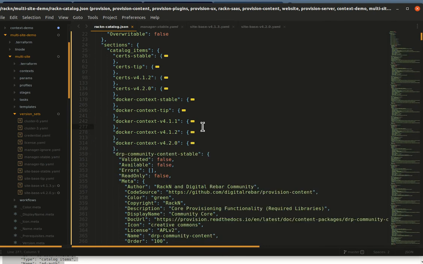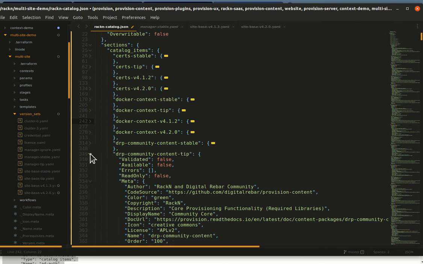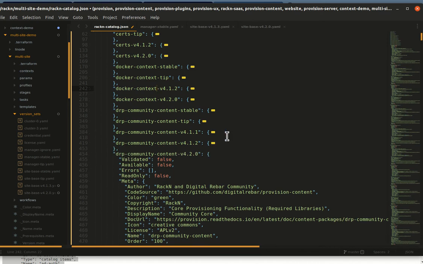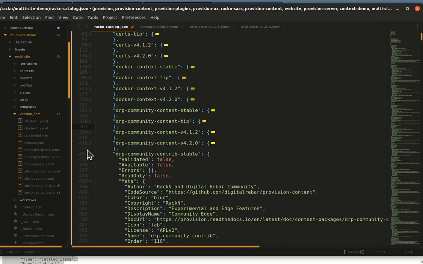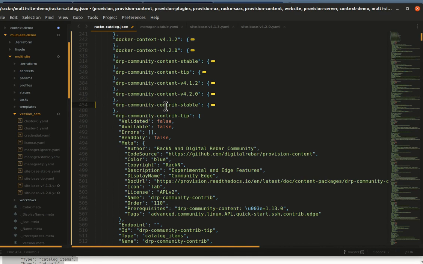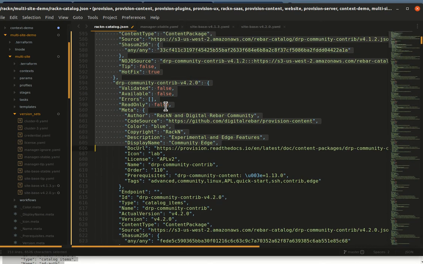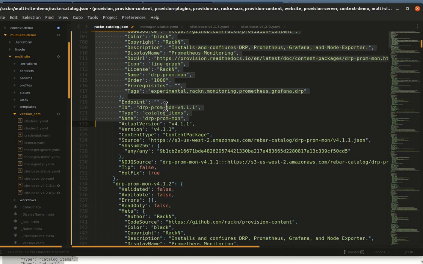All right, so Docker context, technically I don't need, but I'm going to go ahead and include it for reference. Once again, I don't need the 4.1 version of it. Technically, I don't even need the 4.1. We just want latest, but here's DRP community content. Definitely want all that. Don't need the 4.1 version of it. So it's a little monotonous. This is where you might want to jump ahead if you want. Just pulling out community contrib. Don't need that. Boy, there's a ton of stuff in this catalog.